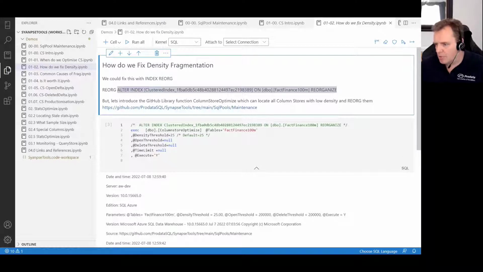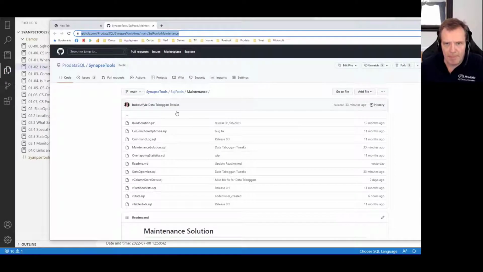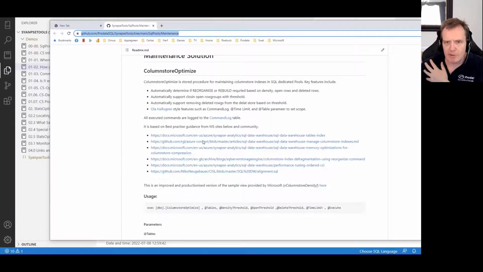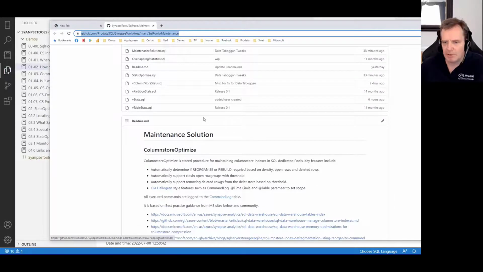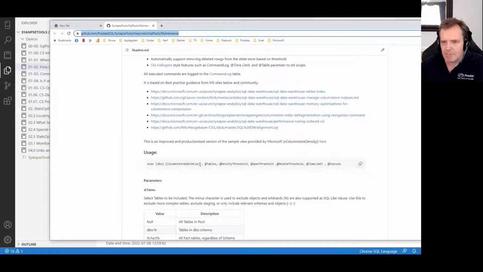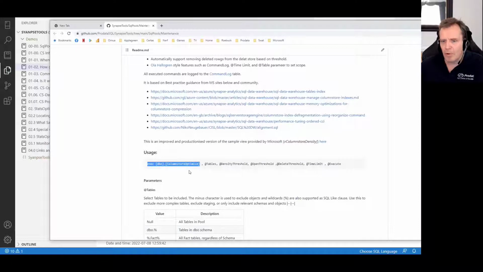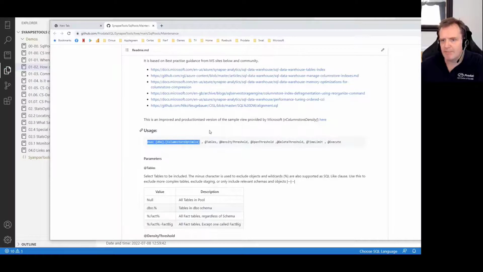Now, it's a lot of hard work to individually run these commands. So I'm going to introduce you to a framework that I published on GitHub, right? So if we go to GitHub and click on this link here, there's a maintenance solution that you can run that deploys the views and the stored procedures that I'm showing you in this demo. And a stored procedure there called Columnstore optimize, which you can specify what tables, what kind of density threshold, and a few other parameters.